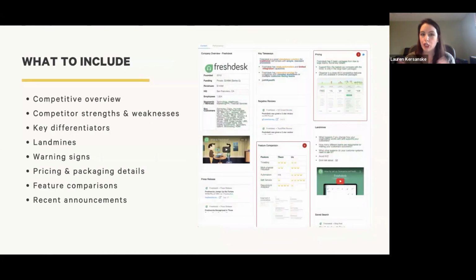So what to actually include in the battle card? These are the typical things that you would include, what I would recommend starting with. Just for the sake of time, absorb it for a few seconds. But if you want to really get into this, I put the link to the last webinar in the chat, so you can go watch that.